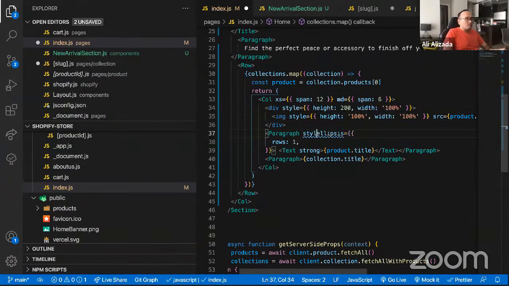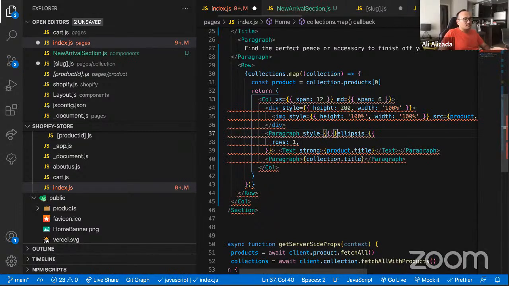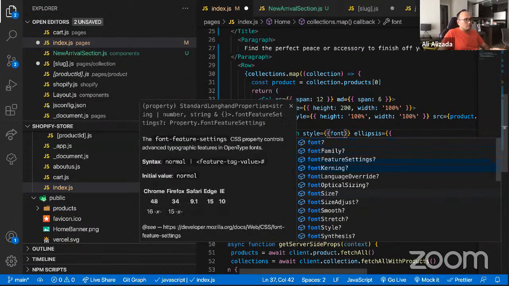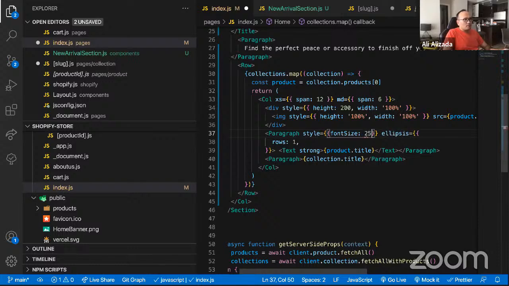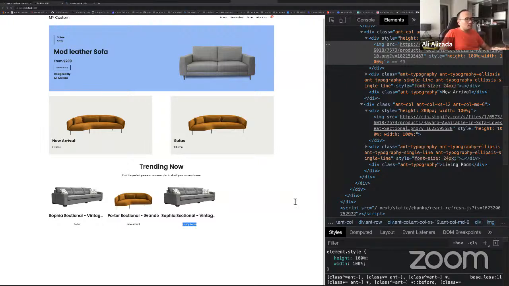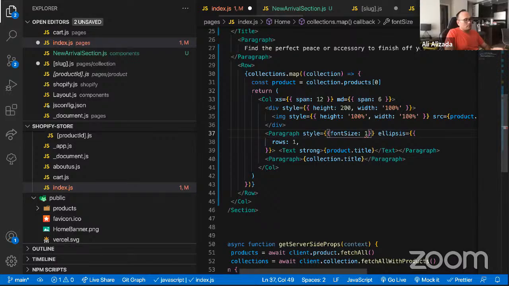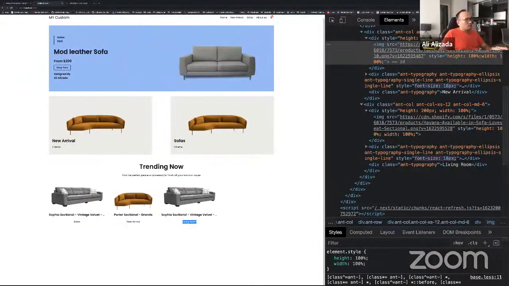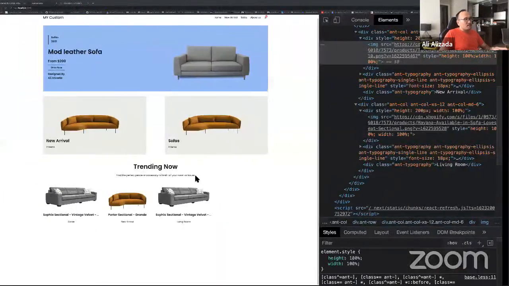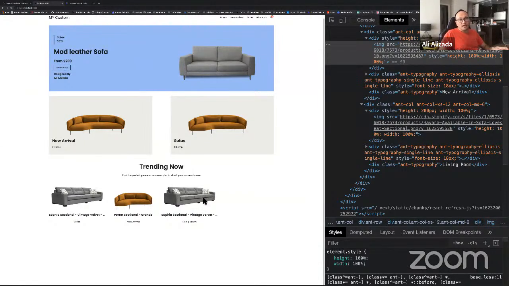Like if you really want to go that way, maybe we can just say font size, and that's going to be 24 pixels, maybe a little bit smaller, 18. And you got my point, so you can do whatever you want. And then let's link this one to the category page or to that item page. Because it's a trending item, I think this should go to that product page.